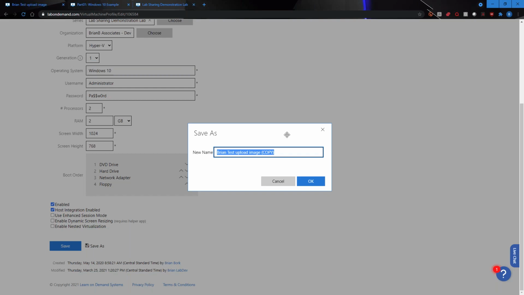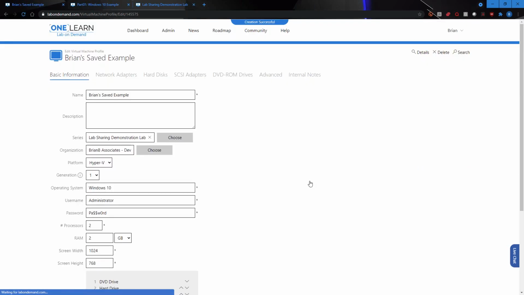So I'm going to call this Brian's saved example. That's all I'm going to do. Just give it a new name and click on OK. Now, this is slightly weird or it can be slightly jarring for new lab developers. Notice that I am taken to a new edit page. I was just on an edit page, but I'm on a different edit page.